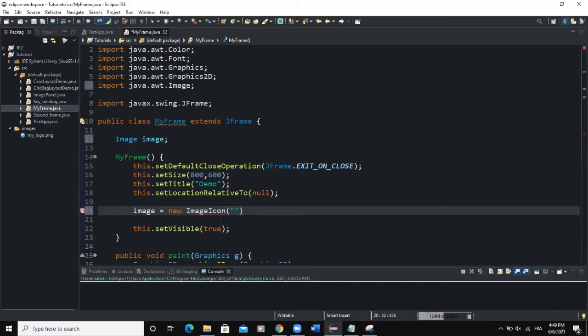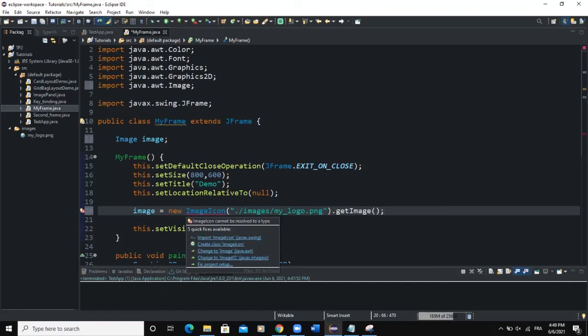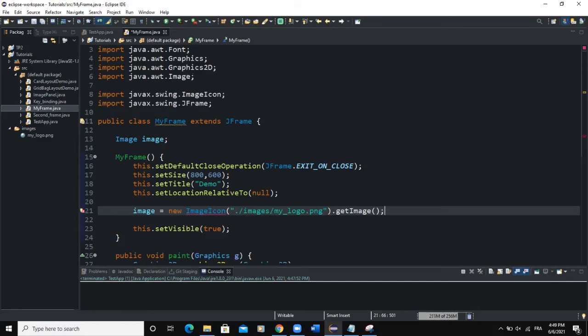Let's set the path of the image. And we know in my project here, my image is found in the images folder, and I called it my_logo.png. And I'm going to say getImage, semicolon. So this line of code is actually going to create an image out of my image icon.